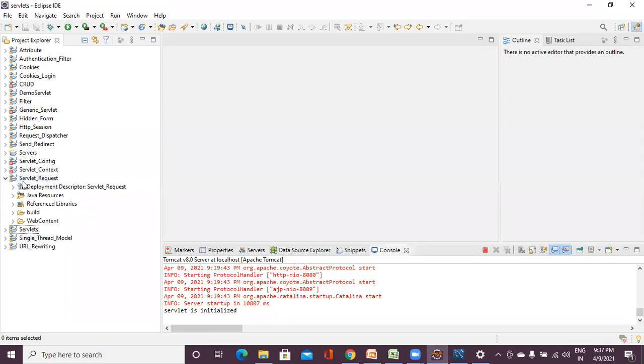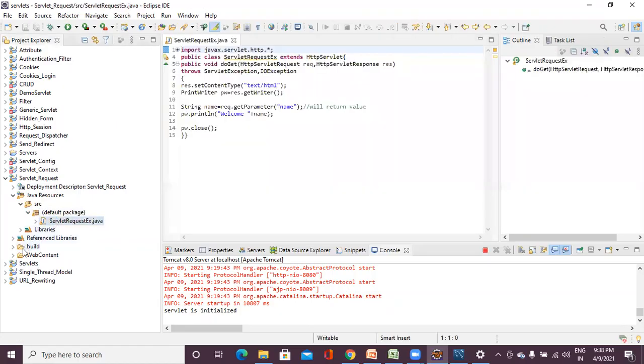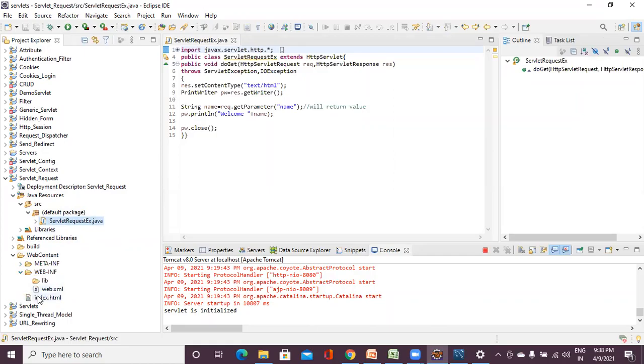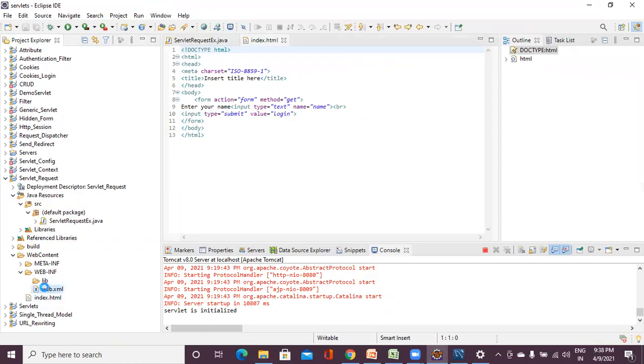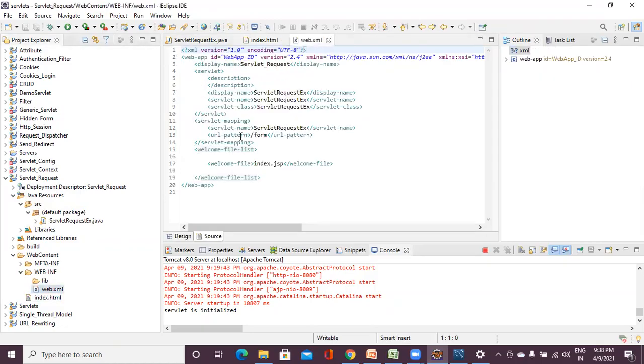This is the project. First create a dynamic web project. Then inside the source you have the ServletRequestExample, and you have a web.xml. You also have an index.html for this and web.xml.